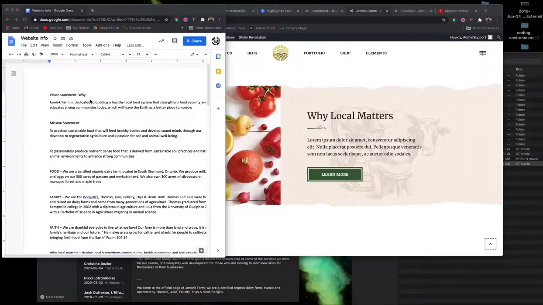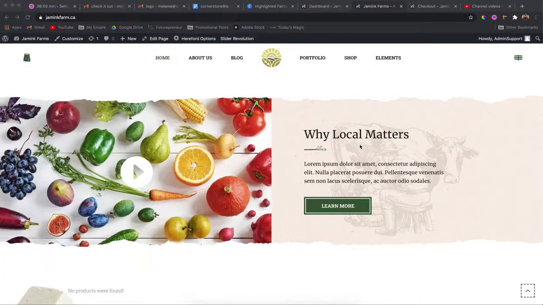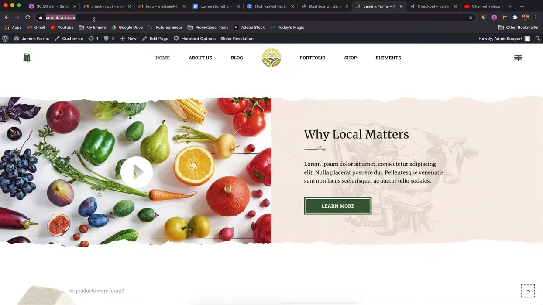So the content you provided looks something like this for right now, and we're going to try and take that content and fill it in here. So how do we do that? So we can see up here that we're at JaminkFarm.ca. But you want to edit this.